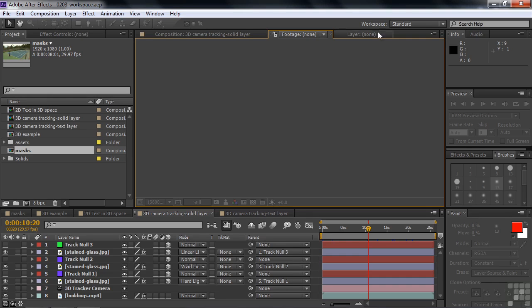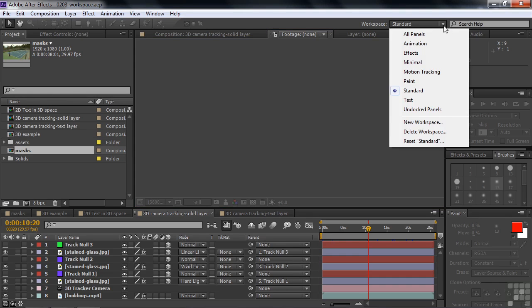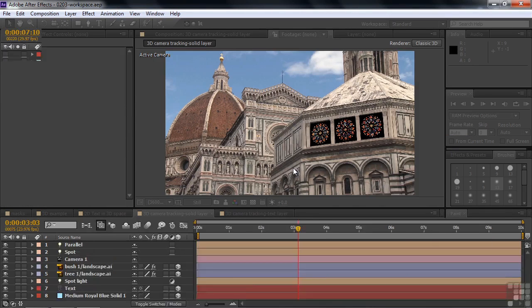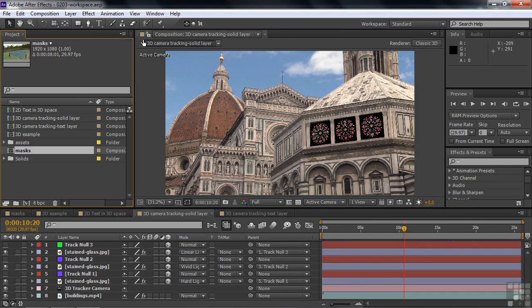So if I now go back to the standard workspace, if I go here, standard, reset standard, it's going to get rid of these two and get rid of the Effect Controls panel and go back to the standard workspace, like so. We say yes, and now we're back. And the Effect Controls panel and the two other viewers here are no longer inside the workspace. So that is how you can work with panels inside this workspace. I'm going to explain how you customize the workspace in the next lesson.